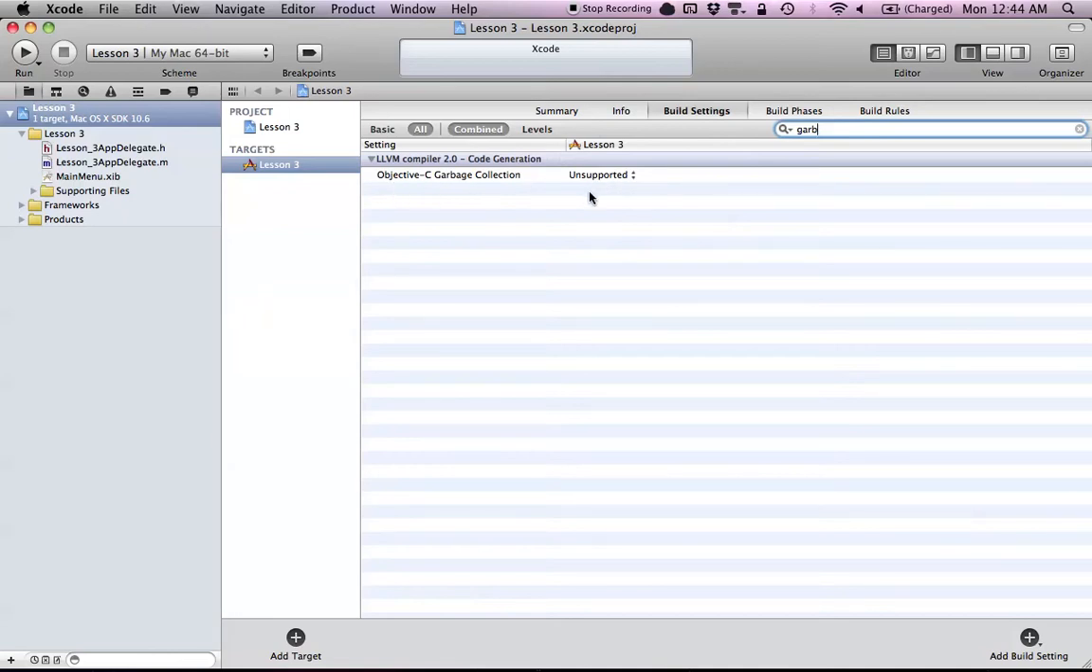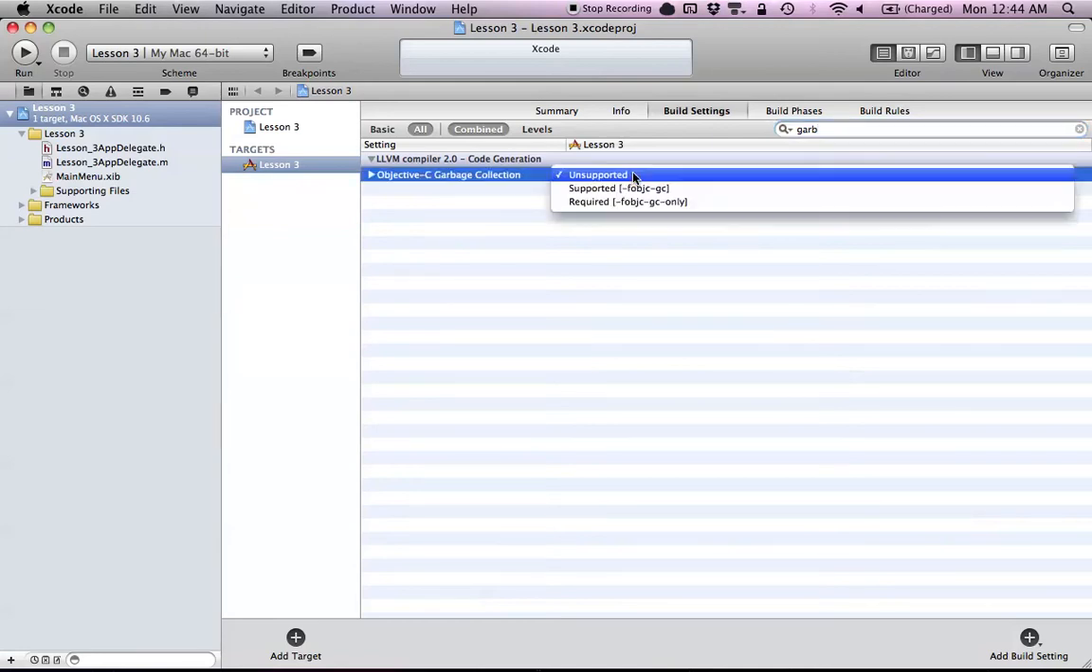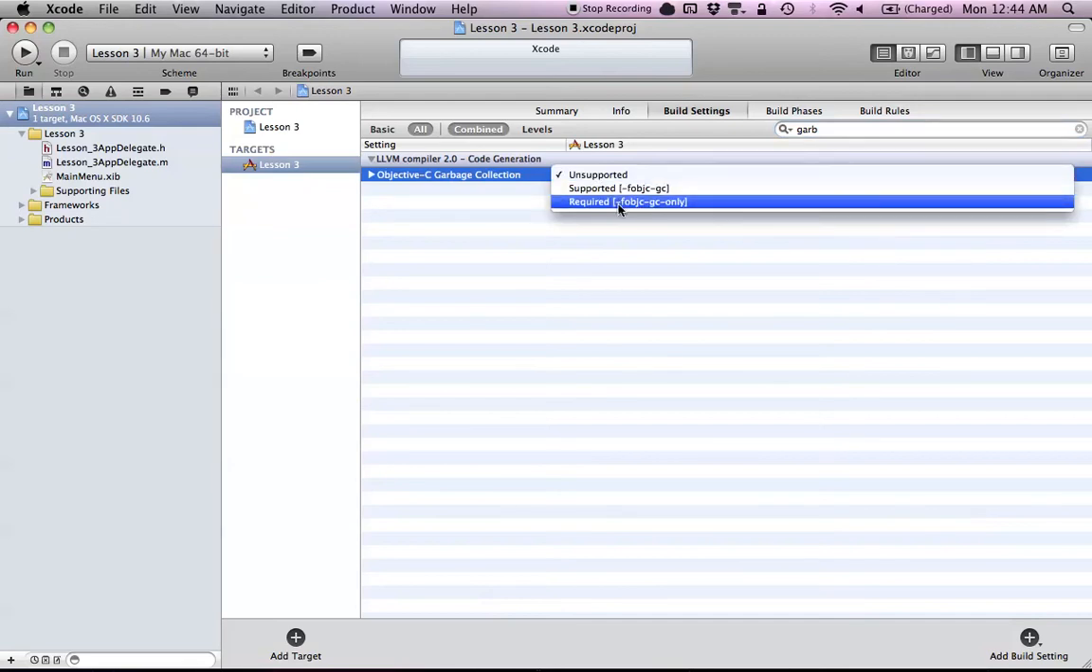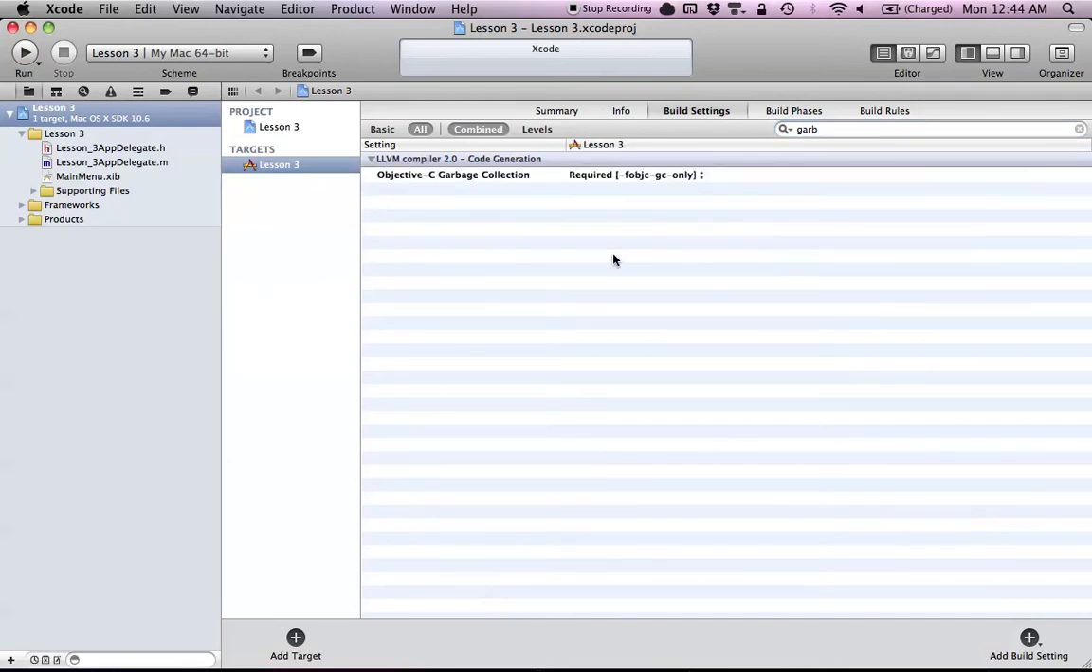And now you can see that we have garbage collection, and right here it shows that it's unsupported, which means that we would be using retain counts. However, we want to turn this on to required because we want our garbage collection to be required. We want it to work, or turn it on, whatever. So just setting that to required will now turn on the garbage collector, and we don't have to worry about managing any of our memory.